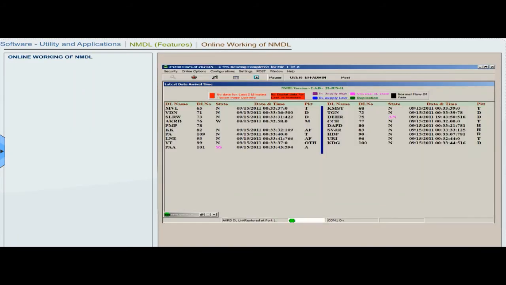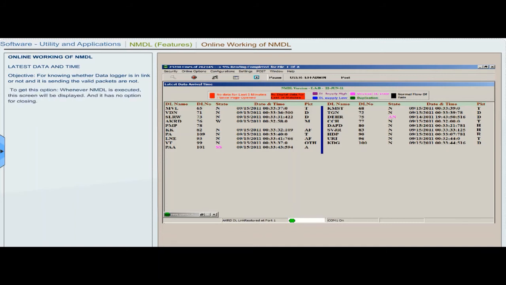Online working of Nmdl. Latest data and time. Objective: knowing whether the data logger is in link or not and whether it is sending valid packets or not. To get this option, whenever Nmdl is executed, the screen will be displayed and it has no option for closing. Depending on the received packet, different letters will be displayed with date and time.